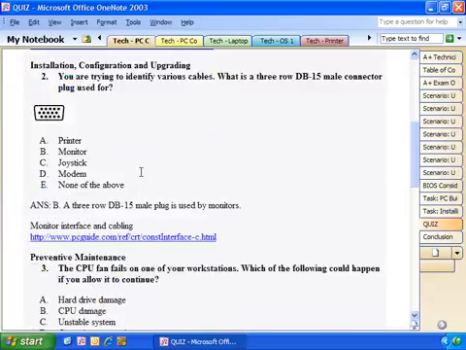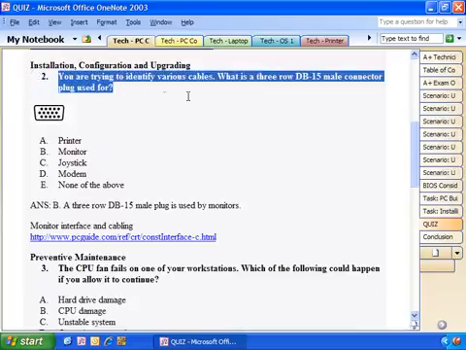All right, question number 2. Installation, configuration, and upgrading. You're trying to identify various cables. What is a 3-row DB15 male connector plug used for? So DB15, and if you look at the plug here, notice it's kind of staggered. The pins in the middle are kind of staggered with the other pins.